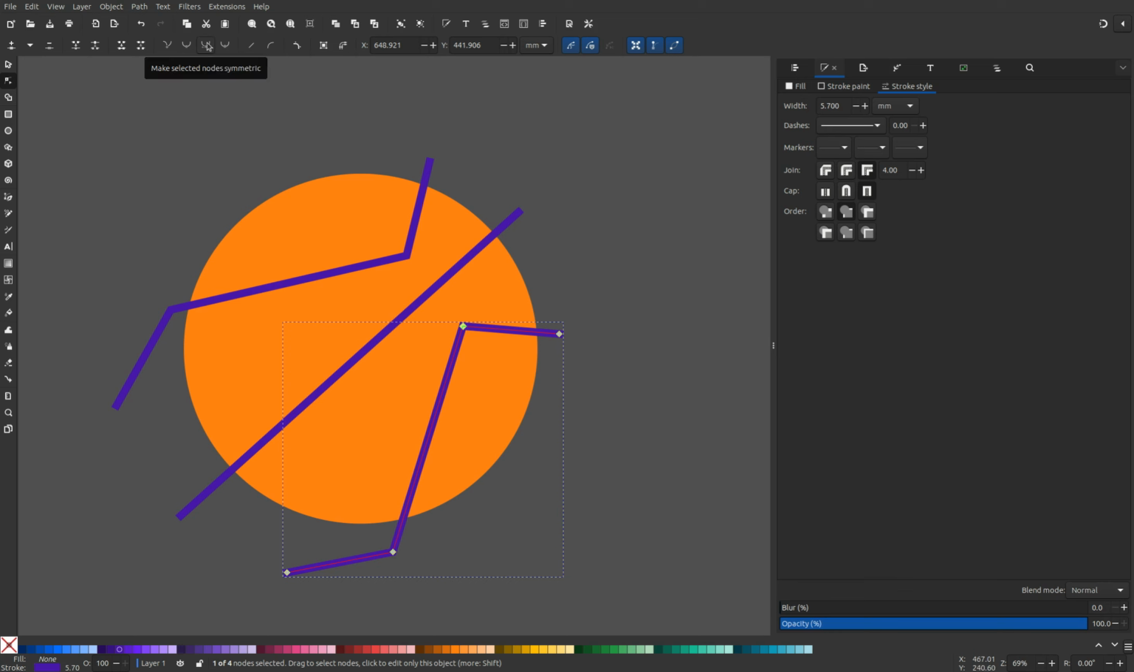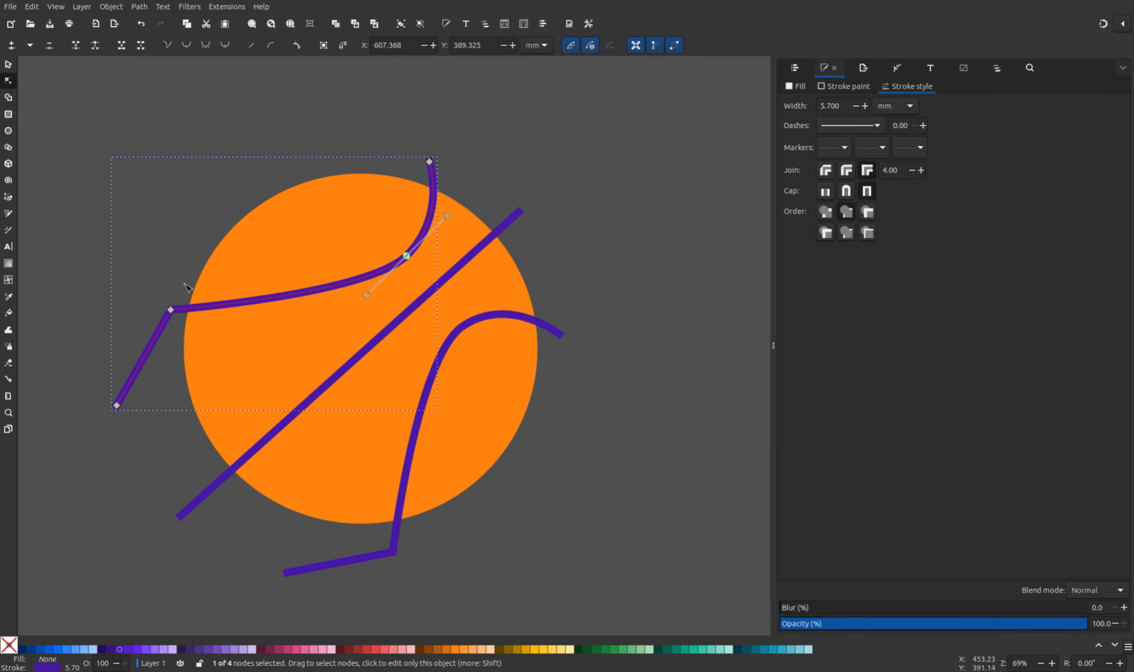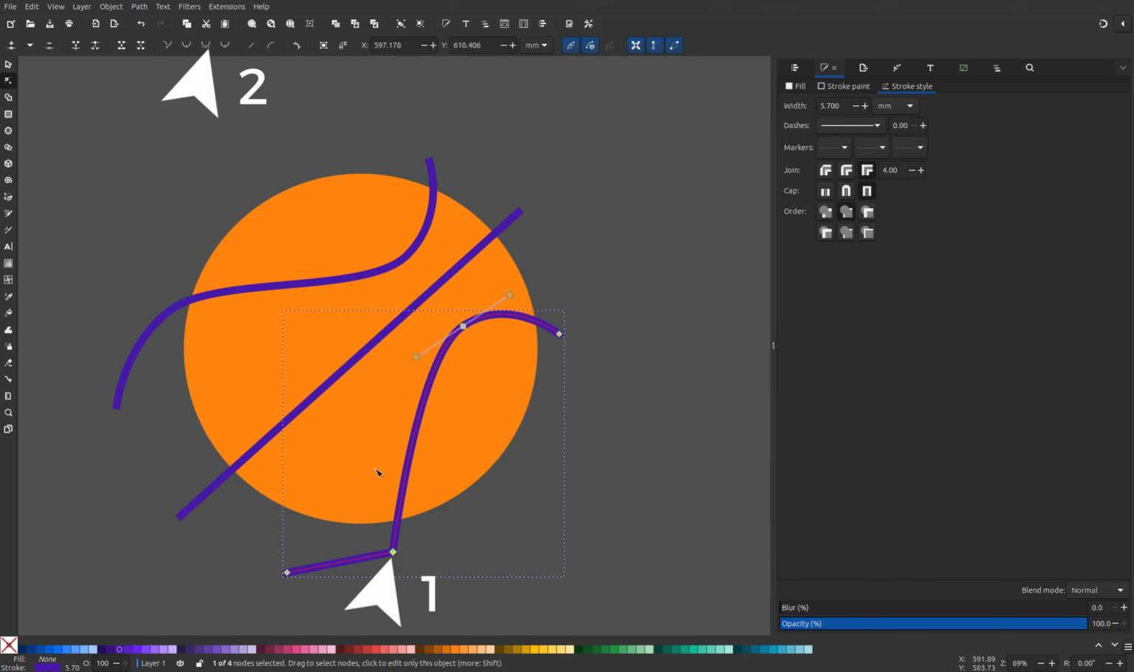Once we've finished creating the curves, we'll use the node tool from the left toolbar, or you can press N on the keyboard as a shortcut. Select a single node or multiple nodes. In our case, we'll modify one node at a time. Next, go to the top toolbar and click on the icon that says, Make Selected Node Symmetric. This will make the curve symmetrical on both sides of the selected node.